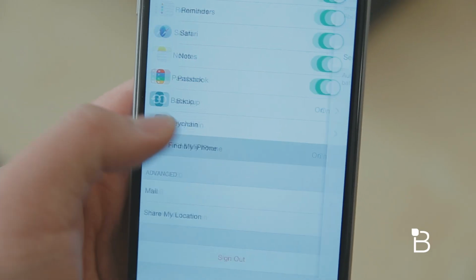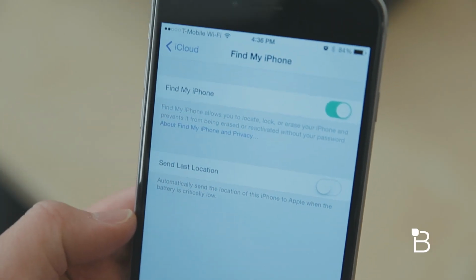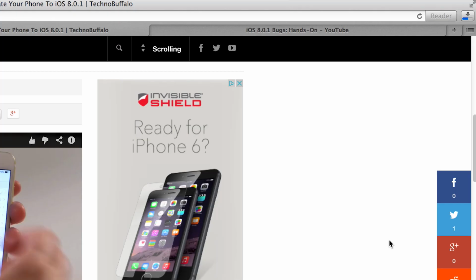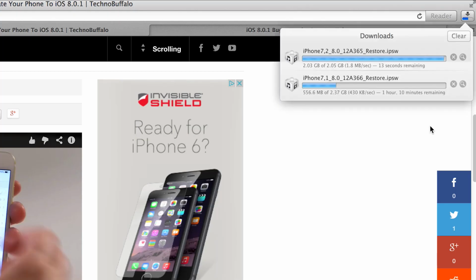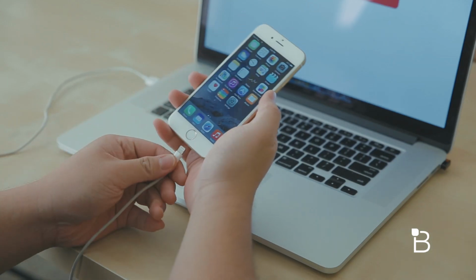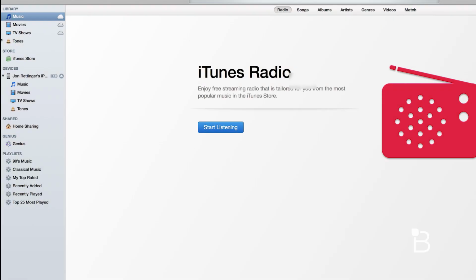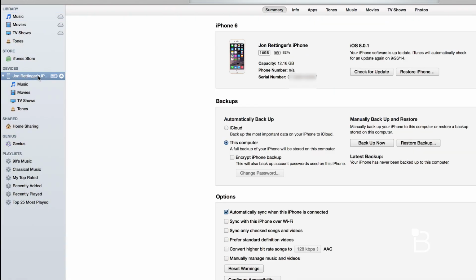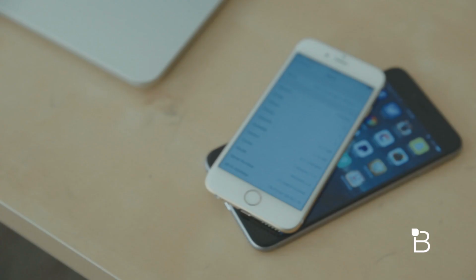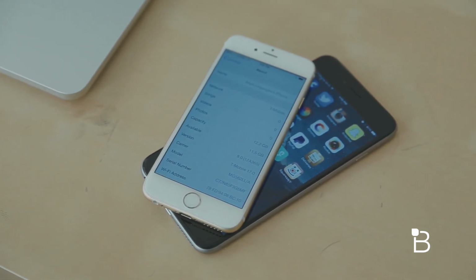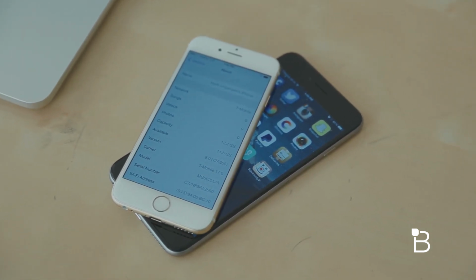First thing you need to do before downgrading is to disable Find My iPhone if you have that enabled. Secondly, download the stock iOS 8 firmware for your 6 and/or 6 Plus, which we will link down below this video. Plug your device into your computer, wait until iTunes shows your iPhone, and if you're on a Mac, hold the Option key. If on Windows, hold down the Shift, then click Restore. Just take note that this will erase everything from your device, so be sure to back up before downgrading.